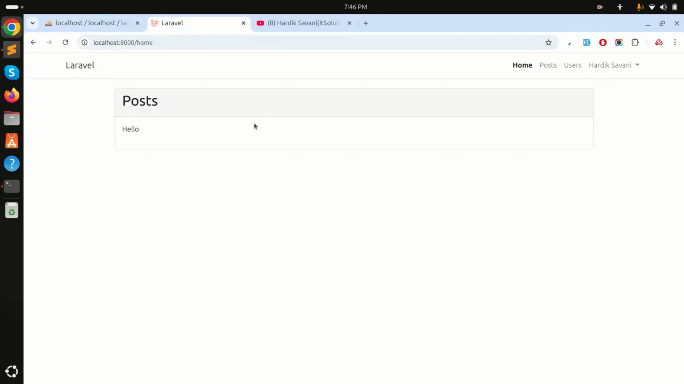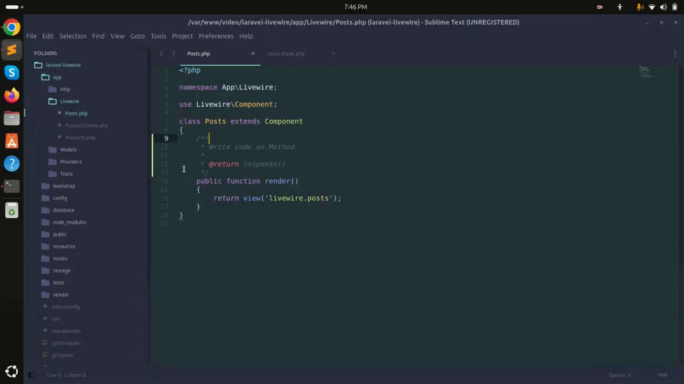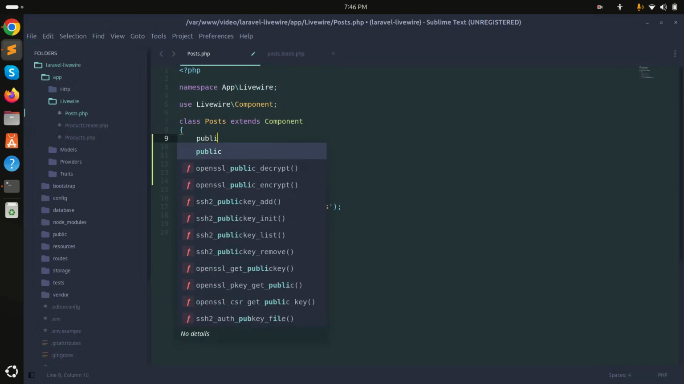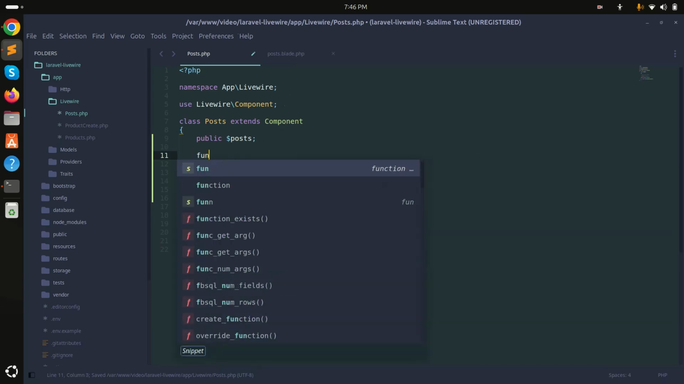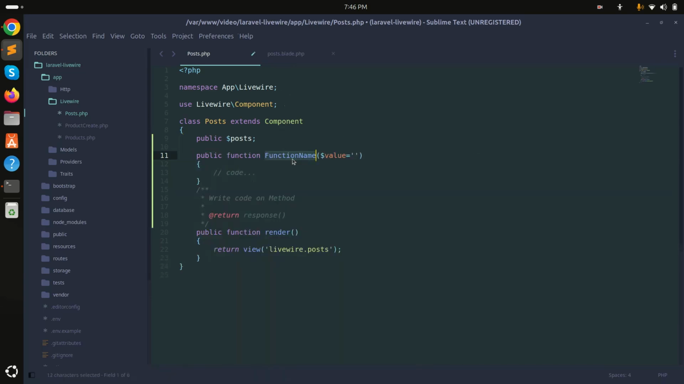So we can display a list of all posts, and when you scroll, it gets more data. Like first 5 posts I will display, then if I scroll, it gets another 5. If I scroll again, I will get another 5. So what I will do first, simply go here and take one variable, public post. Then I will add one function called the mount function.